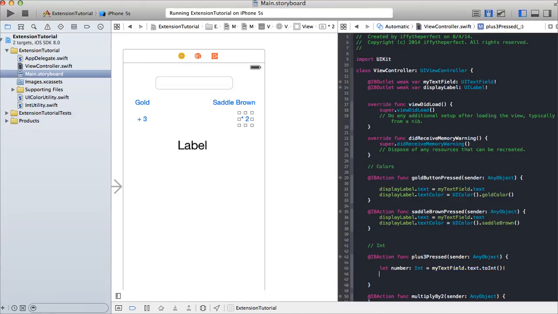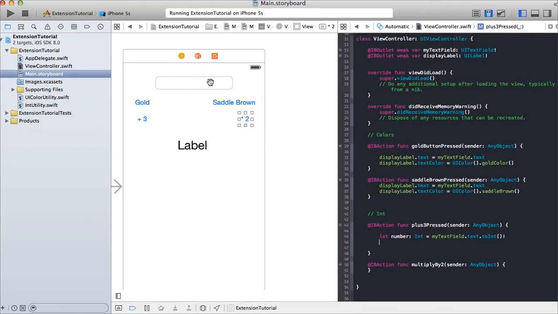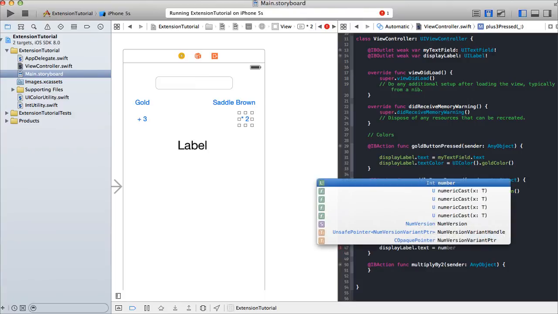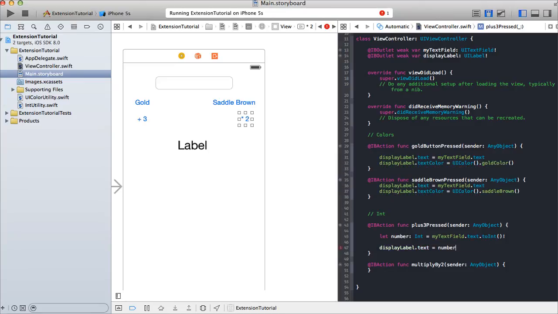You would actually do a lot of error checking before to make sure that the text you put in is actually integers, but for this tutorial we're not going to do any error checking. I'm just going to assume that you entered numbers. It's pretty easy to error check if it's a number or not, but I'm just going to force unwrap without checking. And then for the number that we get, we're going to say display label dot text equals number dot, let's see, this method is plus 3, number dot plus 3 there.